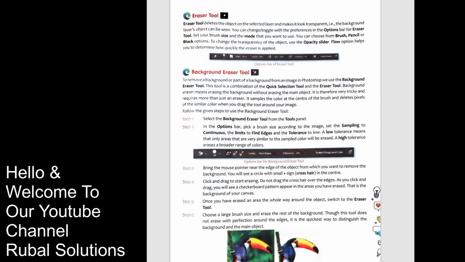In the options bar, pick a brush size according to the image, set the sampling to continuous and the limits to fine edges and tolerance to low. A low tolerance means that only areas that are very similar to the sampled color will be erased. A high tolerance erases a broader range of colors.